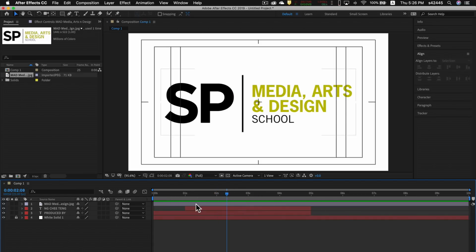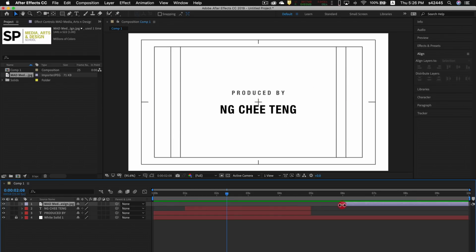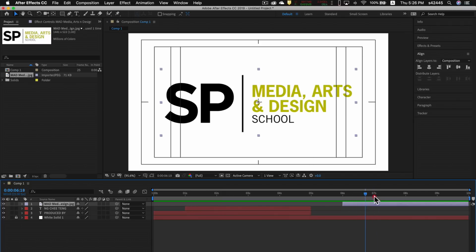Okay, the reason is because the logo is now covering over the text layers. So I have to trim this. I'm going to trim it to start from 6 seconds. Okay, so you can see my text is within the title safe. The logo is also within the text and graphic safe margins, which is this inner box.